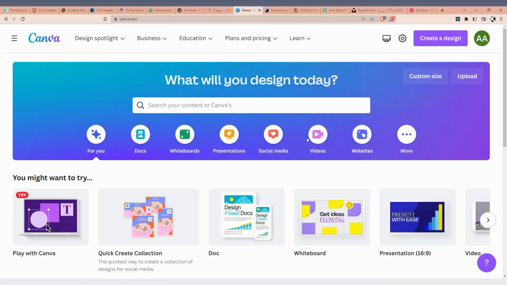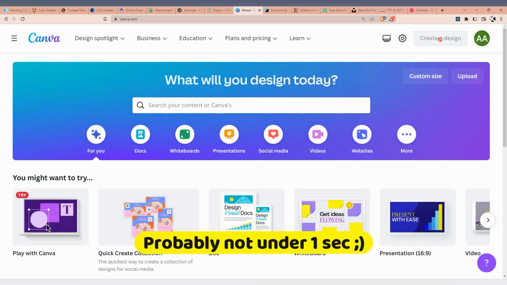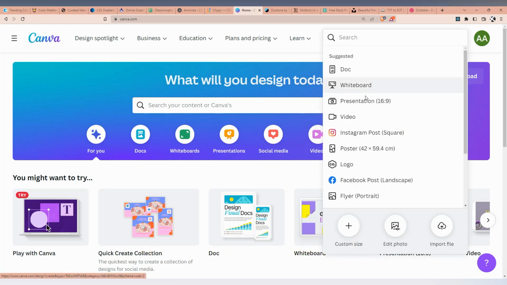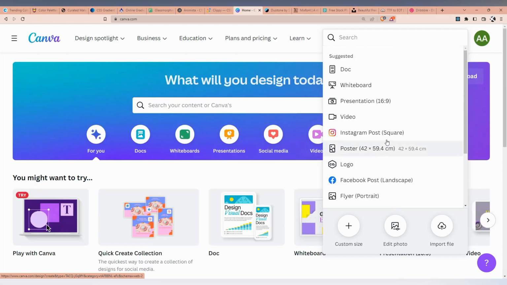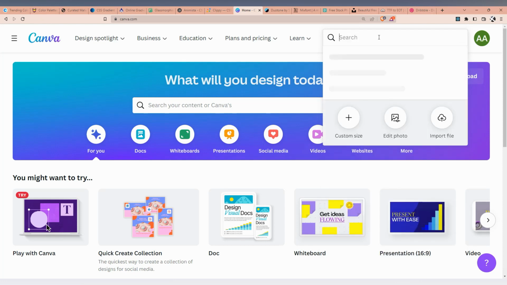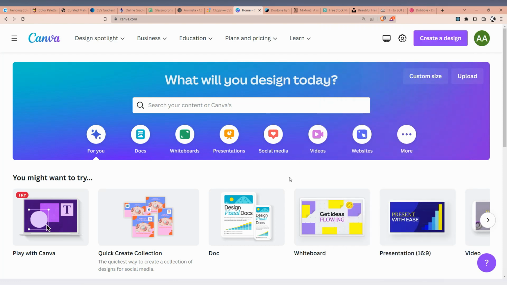Now, the next one is Canva. Now, Canva is really big. Now, this is where you can make your logo in under 1 second. When you just click on create design here, there's so many options. You can create an Instagram post, you can create a poster, you can create a hero image, you can create a resume, I mean, the list goes on and on. If you want to create a LinkedIn post, I mean, this list goes on and on.